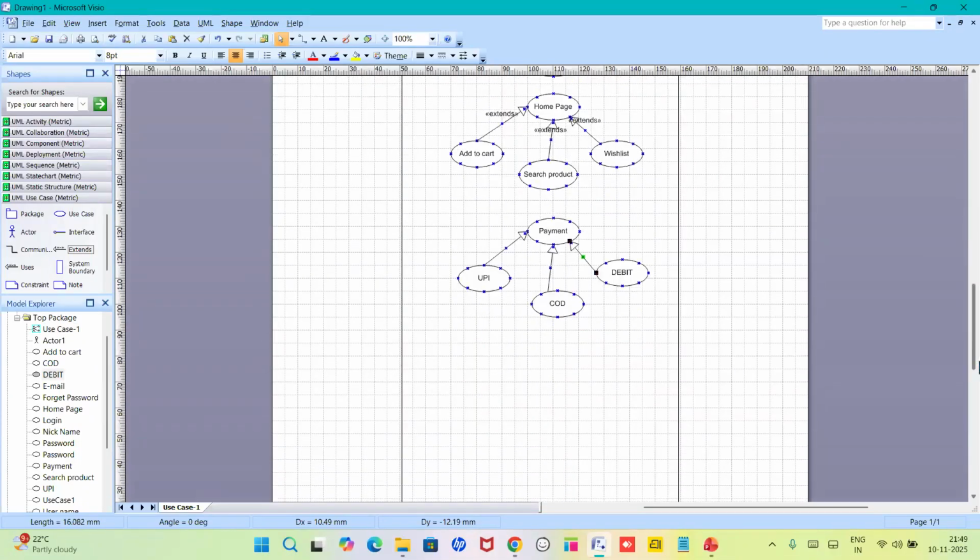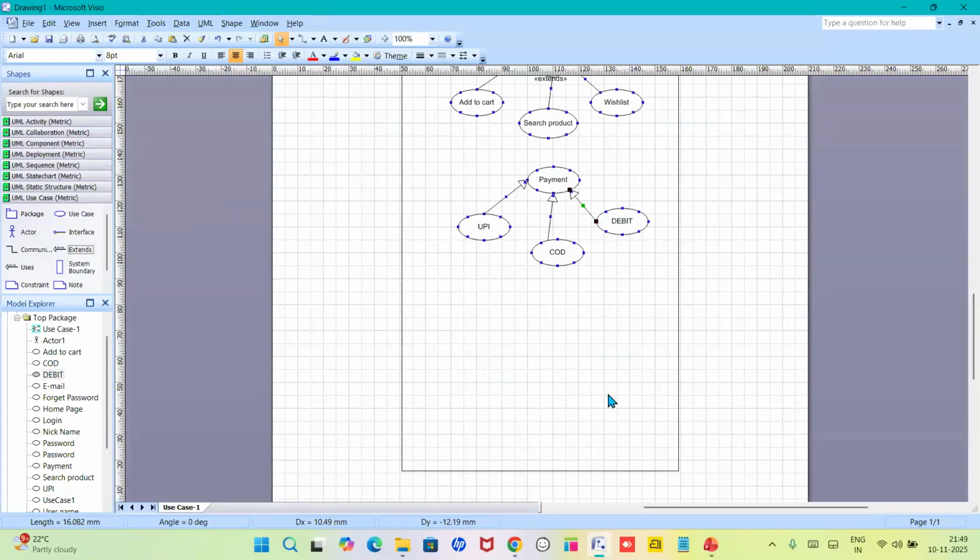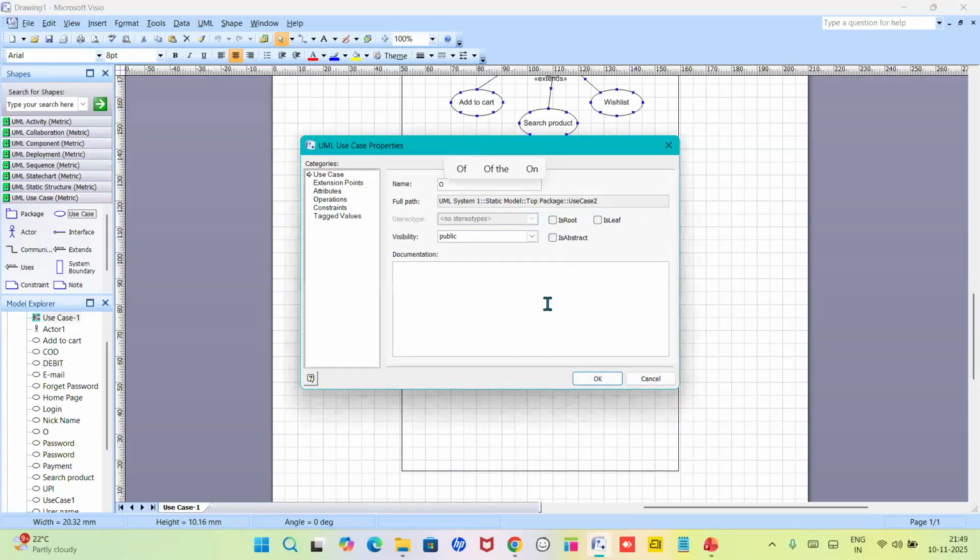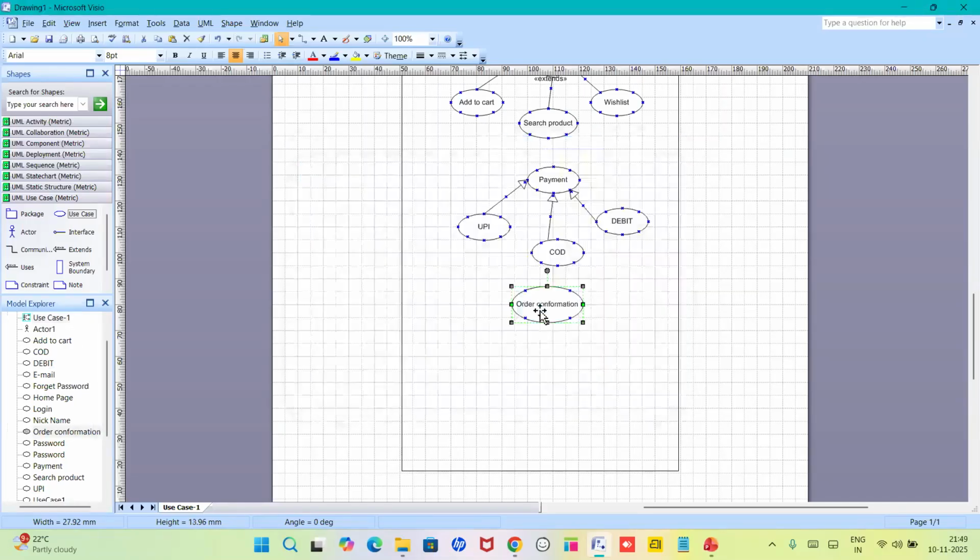And after completing the payment, what are we going to do? What is the next process? Order confirmation. We need to confirm our order, right? Is it confirmed or not? We need to check it, right? So to confirm the order, order confirmation is the main functionality, so it will come under essential use case. Order confirmation. For this order confirmation, I am using the supporting use cases like email and SMS.